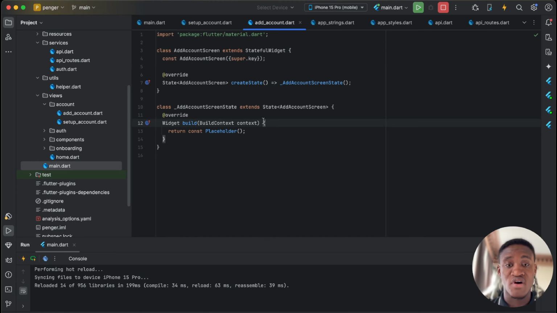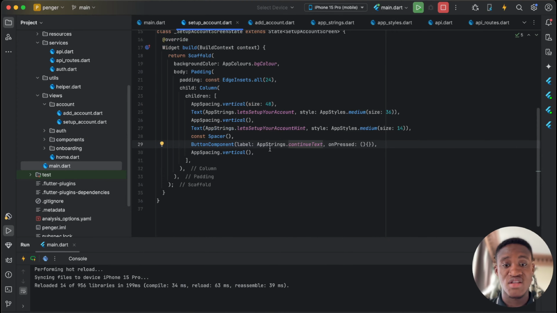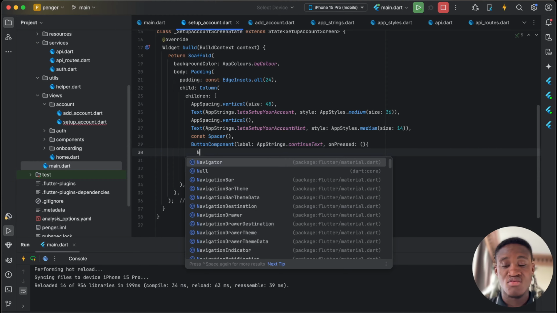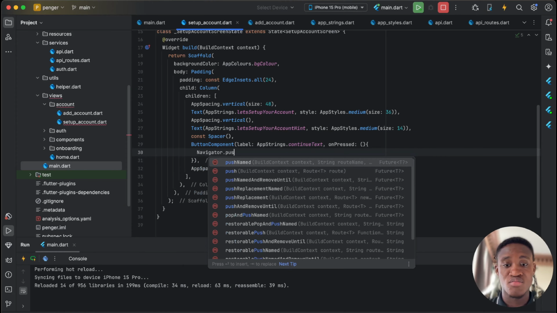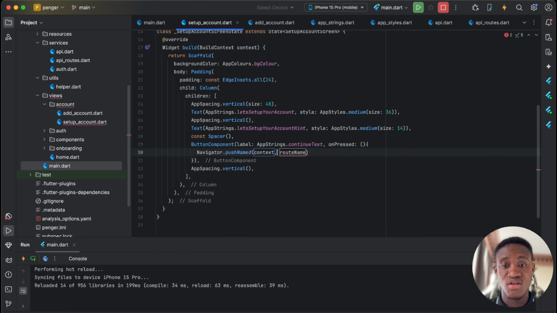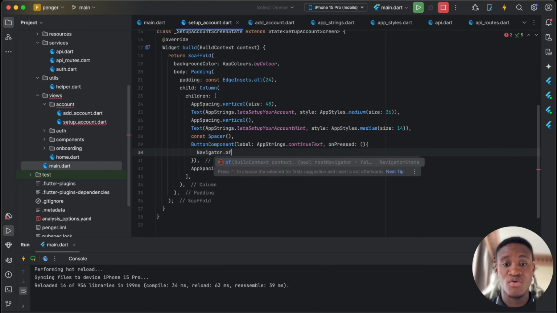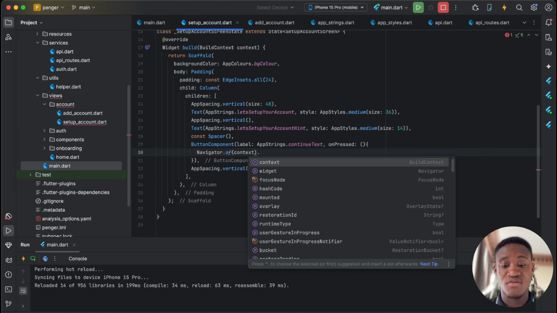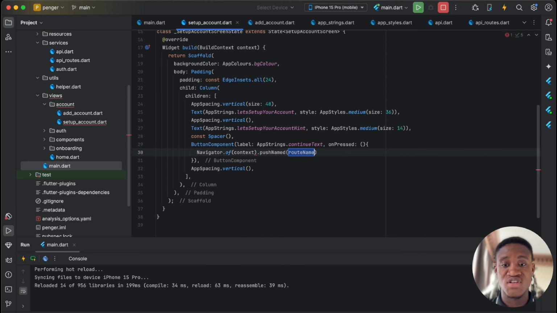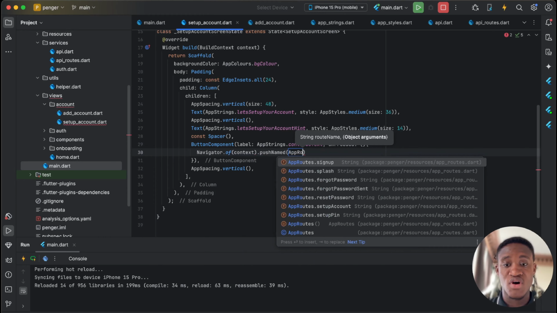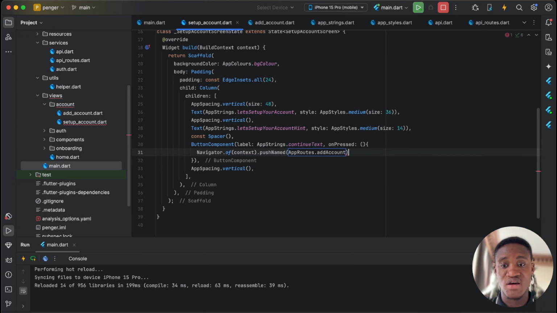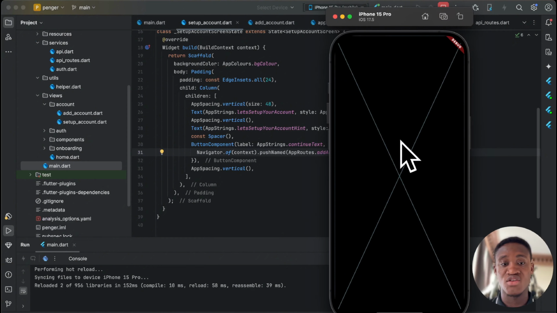All right, so now we have our add account, and then on the setup here, on press, we want to say Navigator push named, and that's going to be context. We remember we want to keep our stuff from before, so context push named, and then AppRoute, we are going to have addAccount. So that's what happens when the user taps on this. So let's go ahead and try it. When you tap on this, you get a new screen.